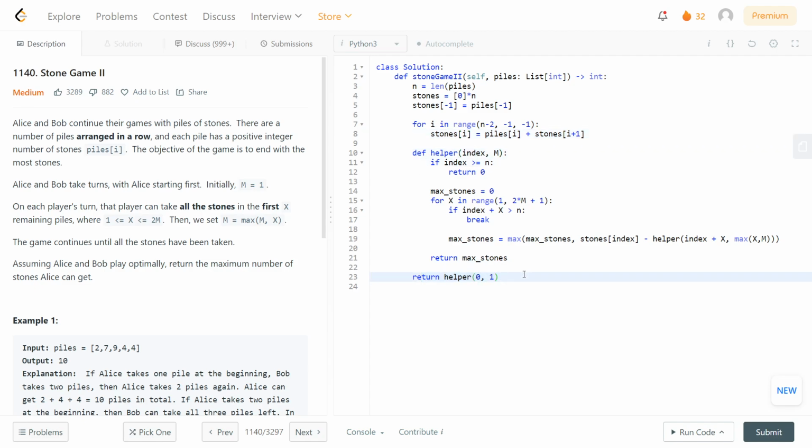Okay, and we call helper. So we are at index 0, and we call it for M equal to 1. We check if the current index is out of range, if there are no piles left, so it's not, it's okay. We say max stones is 0, and we go for X in range of 1 and 2. We check if it's out of range, and if it's not, our max stones is 0. This will be done only for 1 and 2.